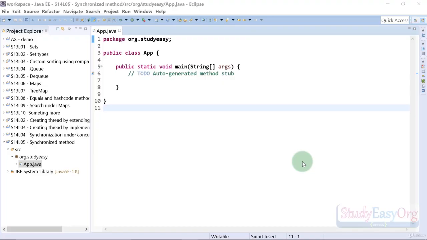Hey there, welcome back. In our last video, we talked about synchronization, right? Now friends, when it comes to synchronization, there are three types available to us. These are synchronized method, synchronized block, and static synchronization. Today we will talk about synchronized method.